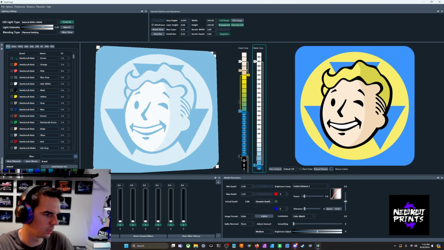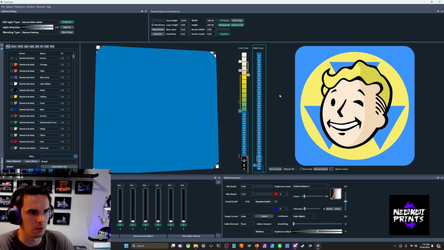We haven't messed with this yet. So right now we are on the mesh core. So we're going to go ahead and try to recreate this mesh.